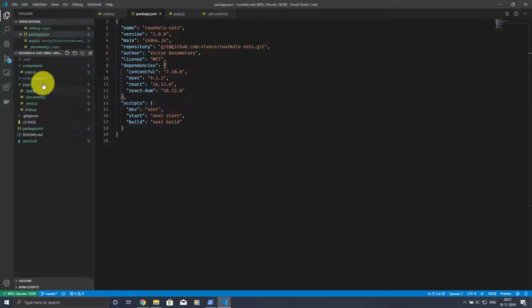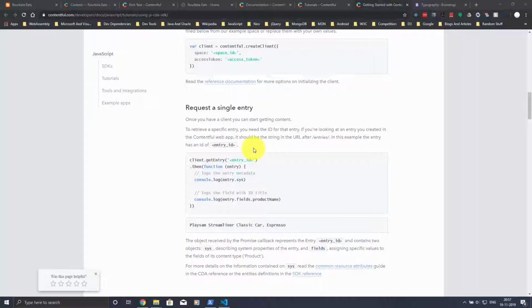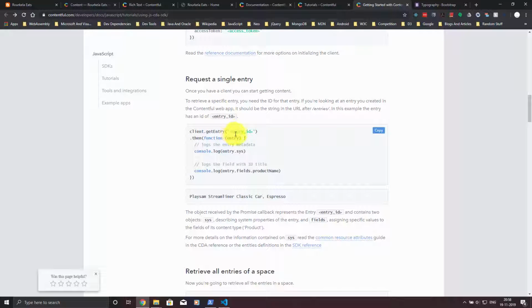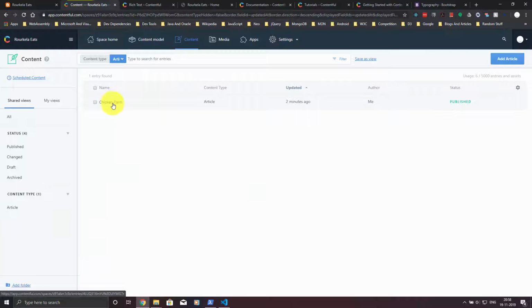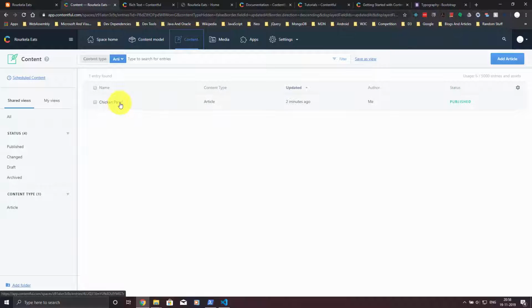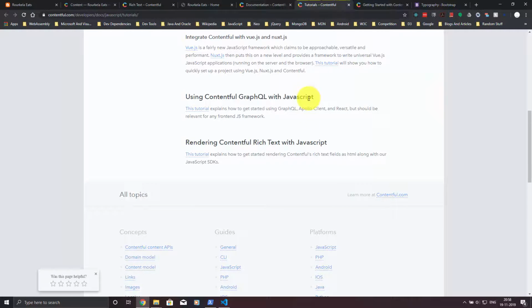Okay, hold on. So I'm gonna make a lib folder. I'm gonna call it Contentful client.js. Come on, this takes forever. Why did I do that? So client.getEntry, entry ID. So I'm gonna guess that this is an entry. Yeah. Okay, so these are called entries. Whenever you have a content model and you actually use that content model to create content, that content is called an entry. Okay.